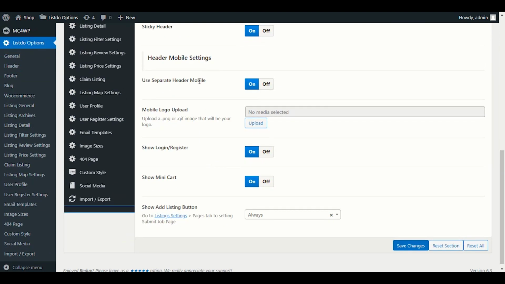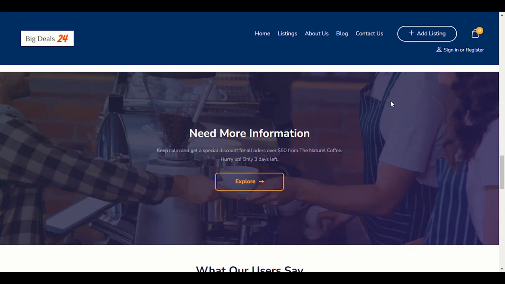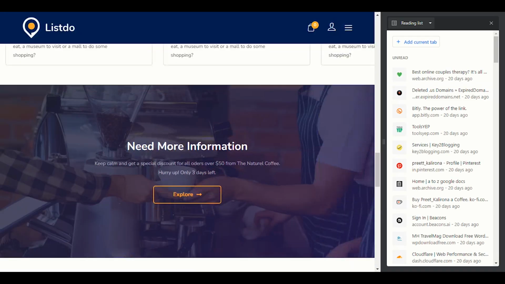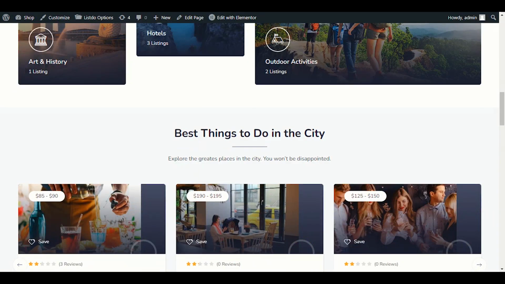Use separate mobile header for the mobile devices. If you want to make a separate header for the mobile, you can make that as well. Otherwise, if we open our website on the mobile device, let me check this out. But I would recommend you go ahead with the same.